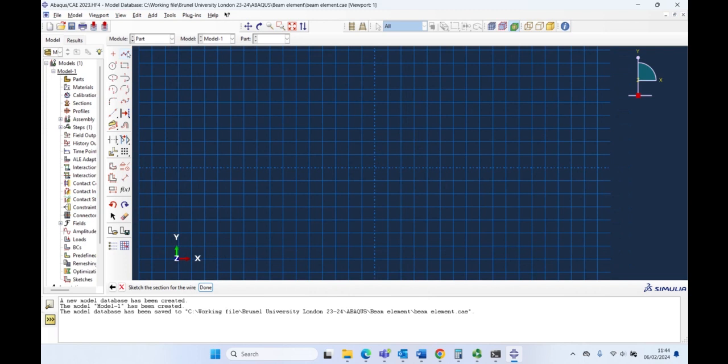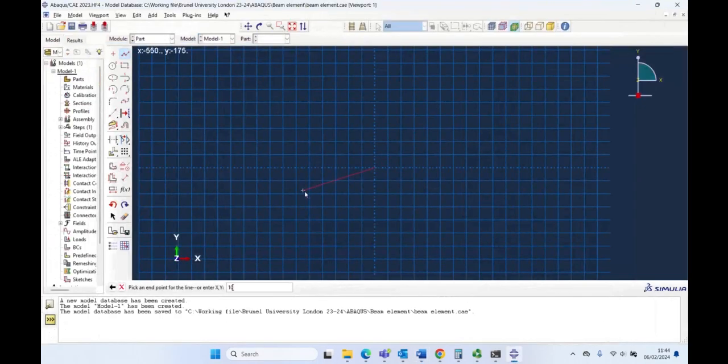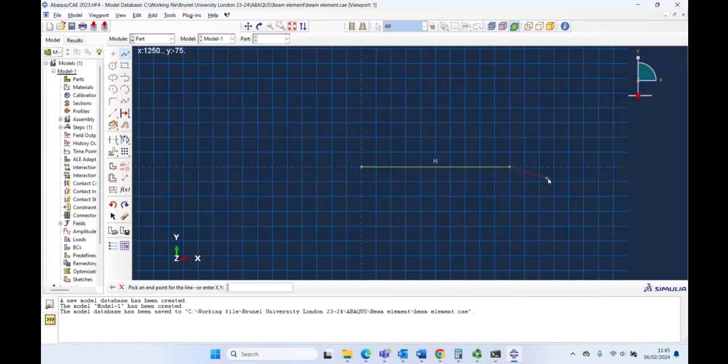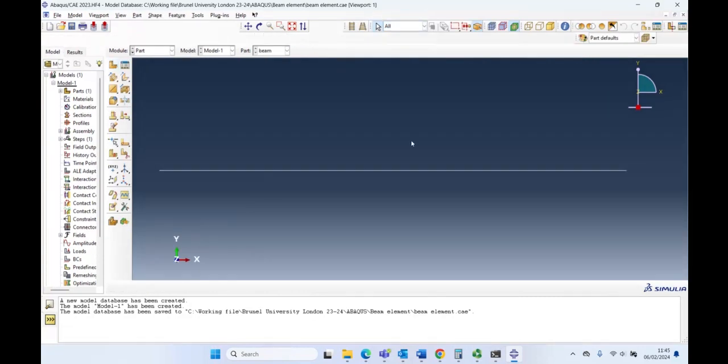Then you go to the wire element or line element. You click here, coordinate system 0, 0. And then you need to have a length of 1,000, 0. So 1,000, 0. You see? That's why we need a quite big size. Then okay, click here and then you set done. You've got your beam element.